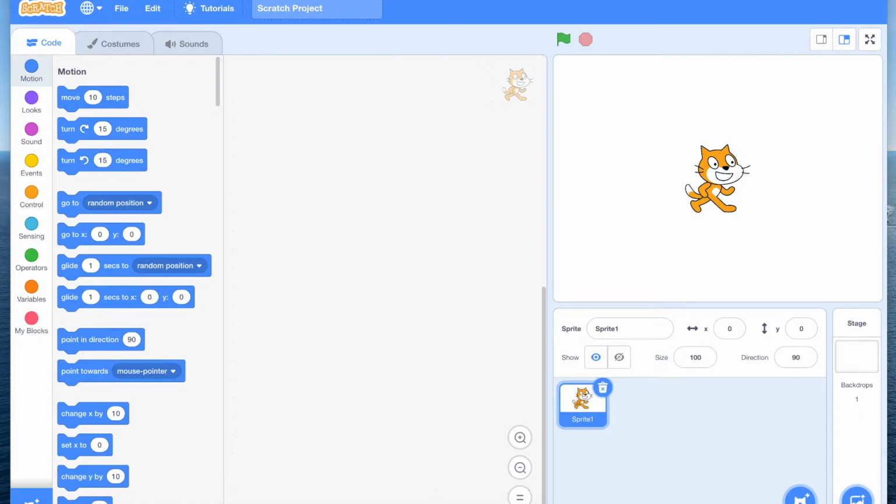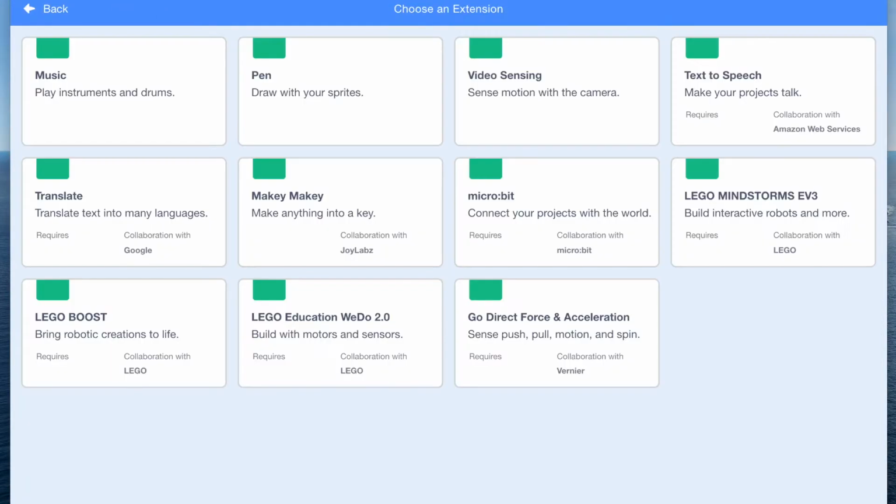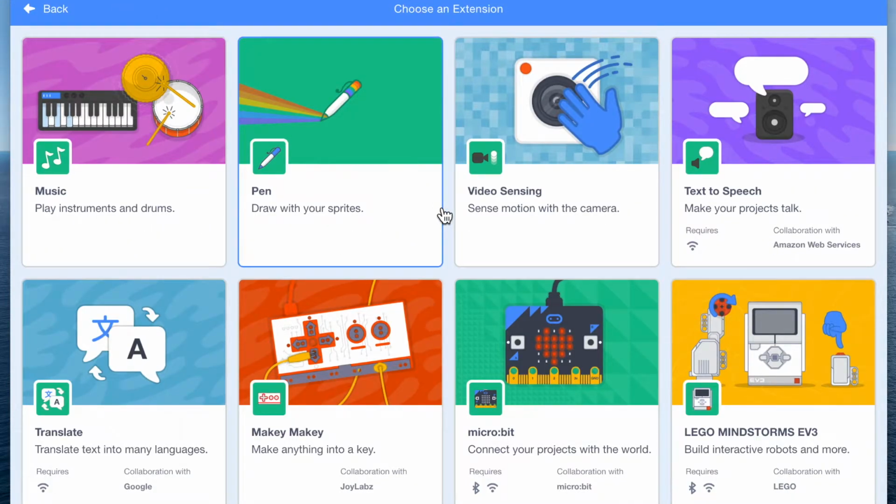We're going to look at one of the Scratch extensions called Pen. Now the Scratch extensions, they are available using this button. So when you click on it, it opens up the different extensions available. So extensions are primarily coding blocks, but they are meant for very specific purposes.